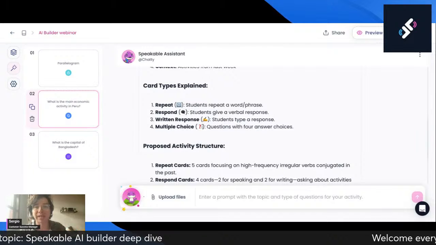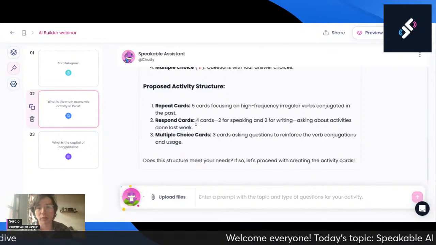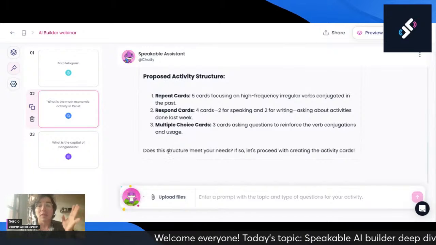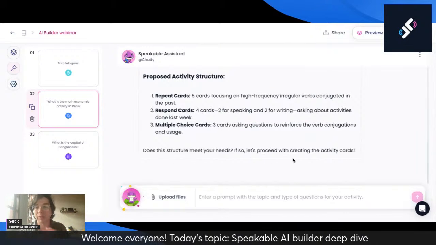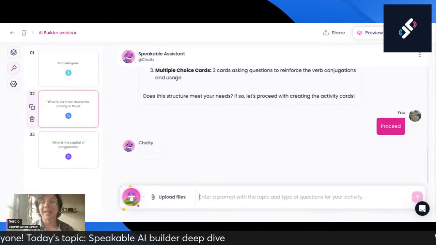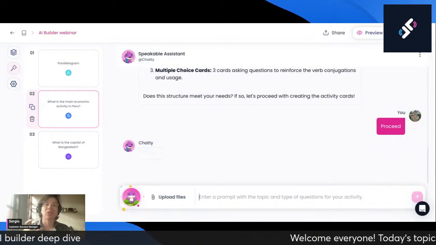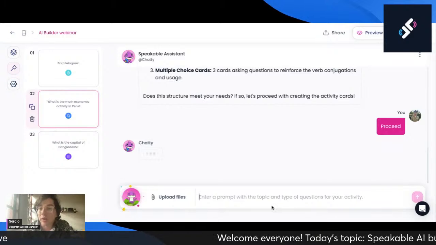And this is like a little rundown of the cards. Proposed activity structure, 5 repeat cards, some response cards and some multiple choice. Does this structure meet your needs? If so, let's proceed with creating the activity. I'm just going to confirm. Proceed. Yeah. And then Chatty is going to take that prompt or that information and is going to create the amount of cards that we say.